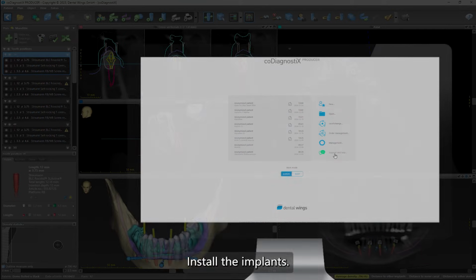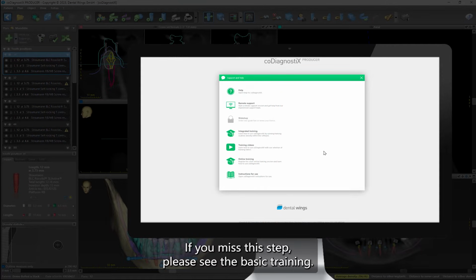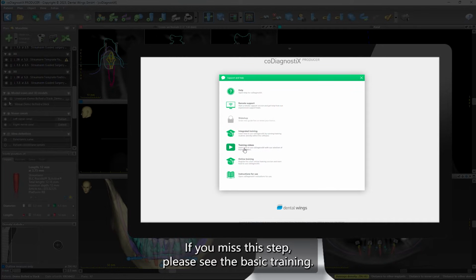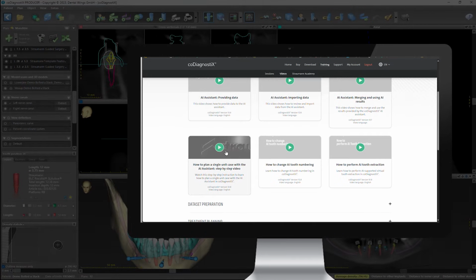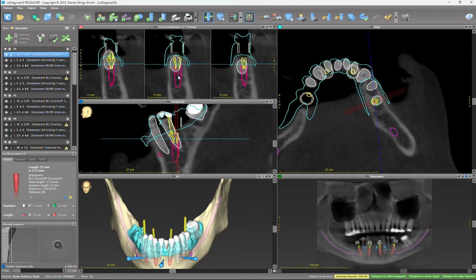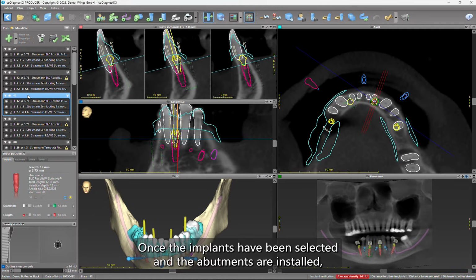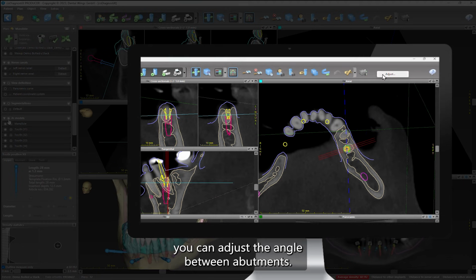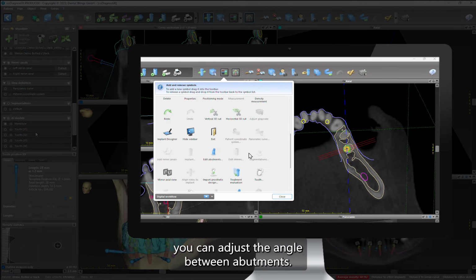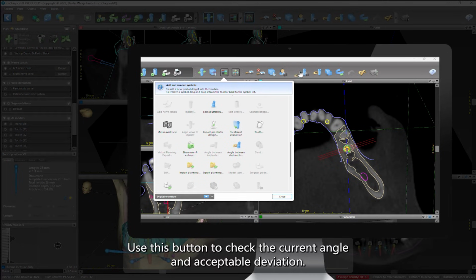Install the implants. If you missed this step, please see the basic training. Once the implants have been selected and the abutments are installed, you can adjust the angle between abutments. Use this button to check current angle and acceptable deviation.